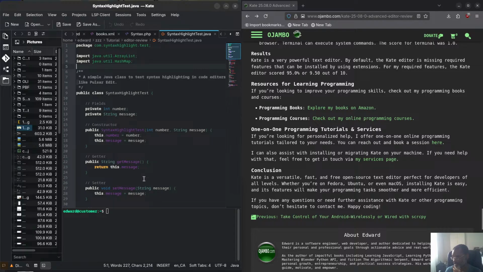So let's finish this up. Kate is a versatile, fast, and free open source text editor, perfect for developers of all levels, whether you're on Fedora, Ubuntu, or even macOS, including obviously Windows. Installing Kate is easy, and the features will make your programming tasks smoother and more efficient. If you have any questions or need further assistance with Kate or any other programming topic, don't hesitate to contact me. Happy coding.